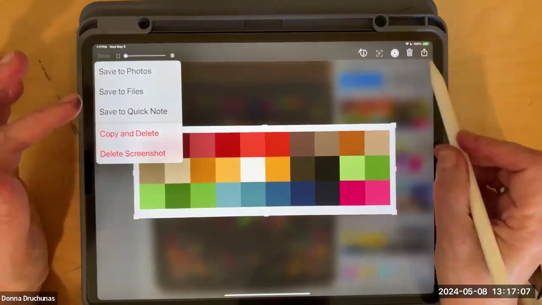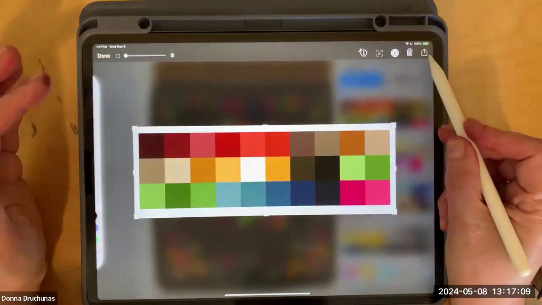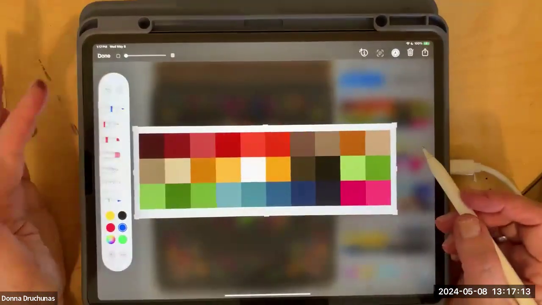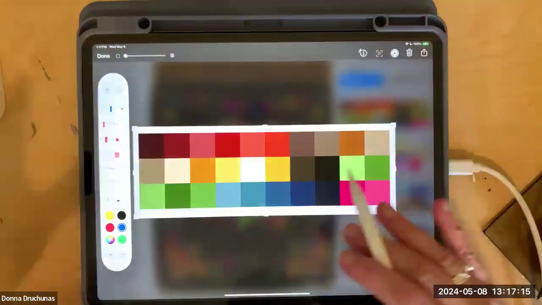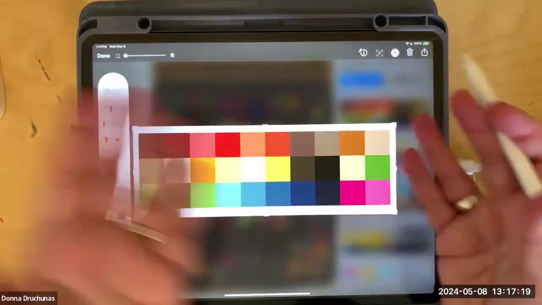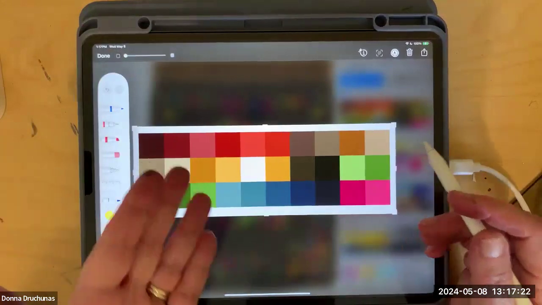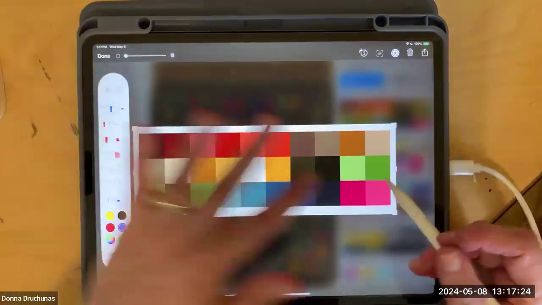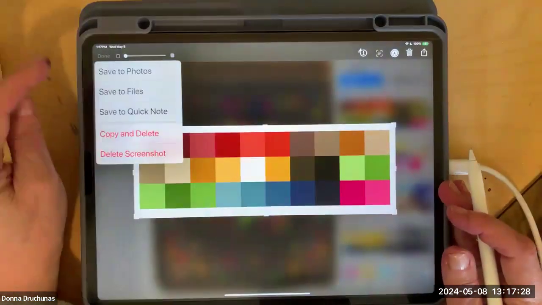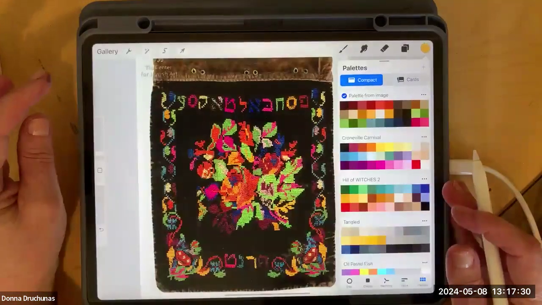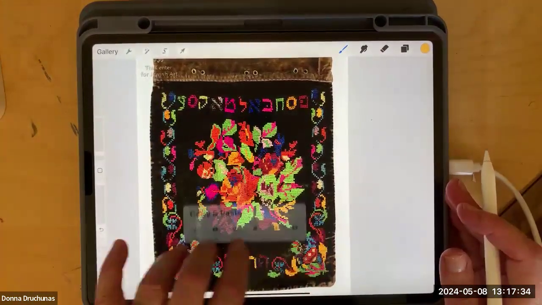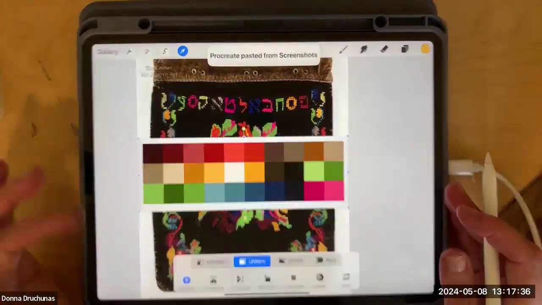Well, I mean, you could do it a different way. You could go here and you could save the screenshot to your photos, and you could do whatever you want. You could have this save the screenshot to your photos, then bring it into Photoshop and copy and paste. This isn't the only way to do it. This is just how I do it. So when I get the palette crop that I want, I just say done, I say copy and delete, and then that goes away. And then I can go into Procreate and paste it into my image.